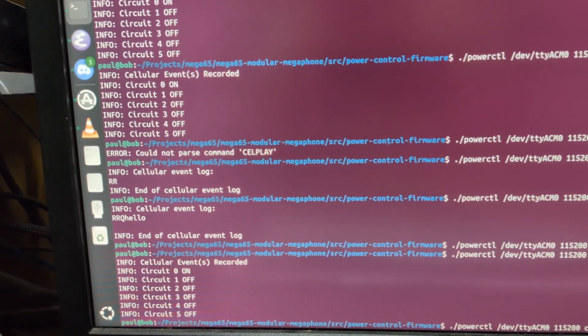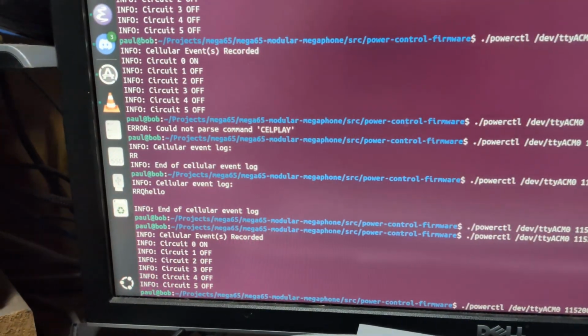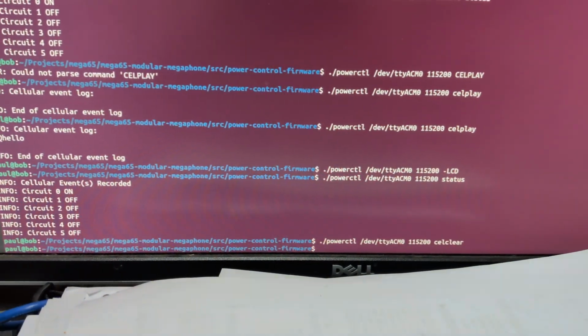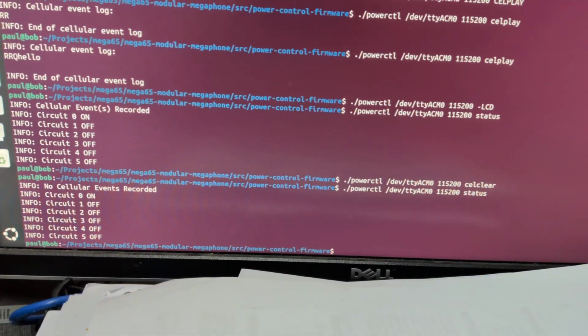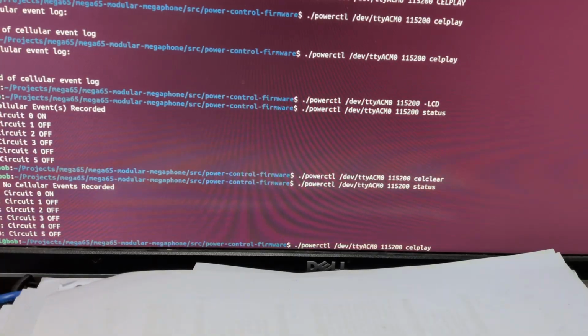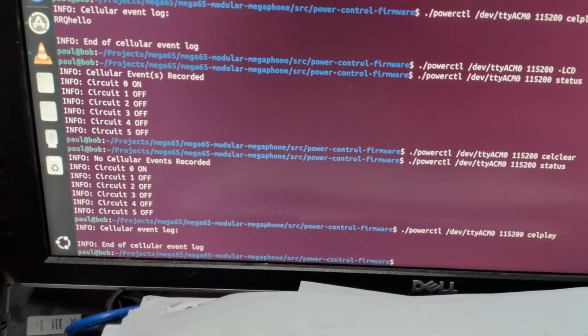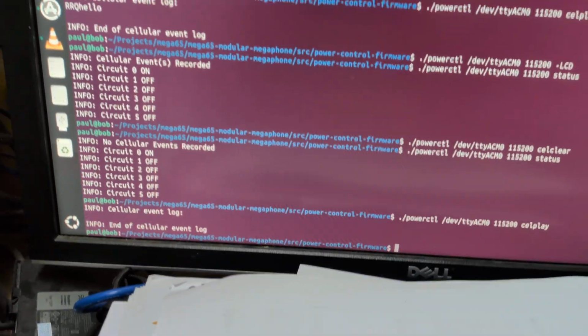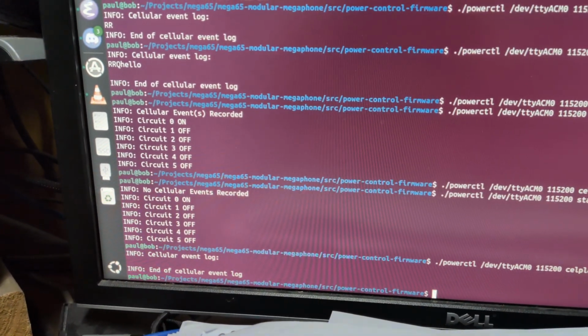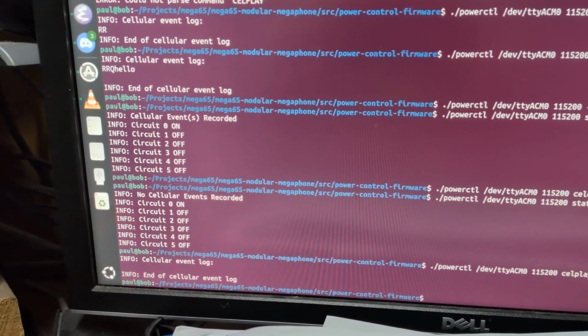Let's just, as a final thing, clear out the cellular event log. Do status now. It says no events logged, and the log is empty. So we've got all the functionality that we need for this to be monitoring the modem and for us to be able to control the power to all the subsystems.